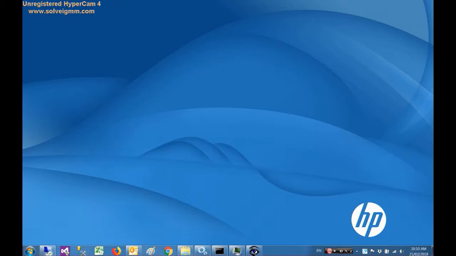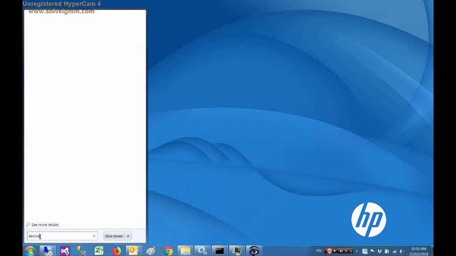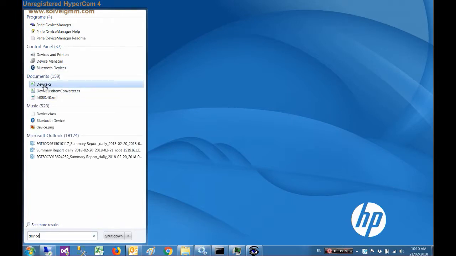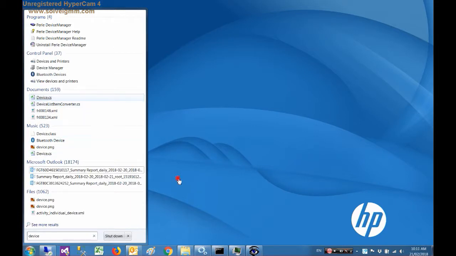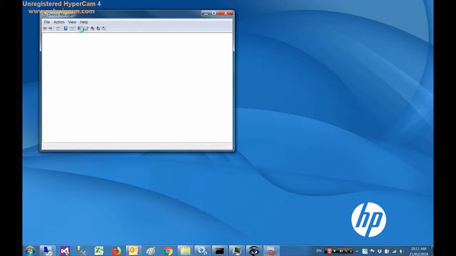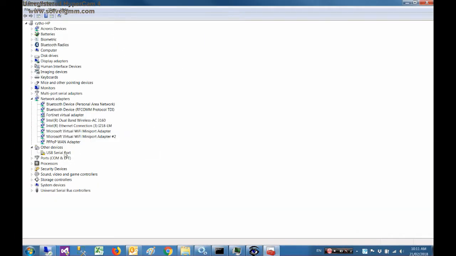Now let's go to the device manager to see whether the USB modem has been detected. Device manager here. Now notice that there are some undetected USB serial port over here.